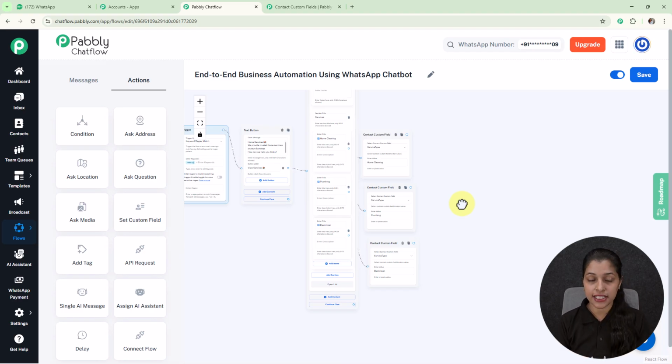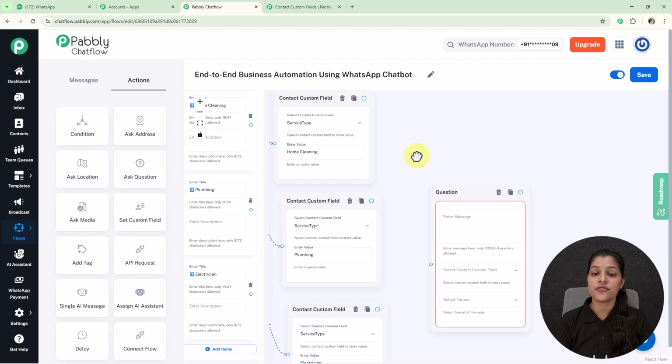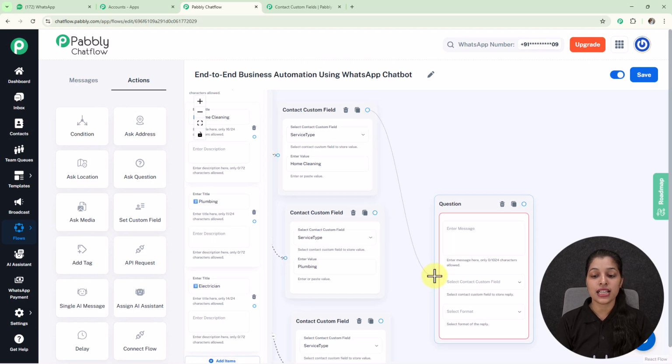So for asking the question, you just have to move towards the actions again, where you will see this node that is ask question, which you have to select. And now here you can enter the question which you want to ask from your customers or clients. So here I am going to enter a question asking for the full name of my client. Now let's enter our question over here.